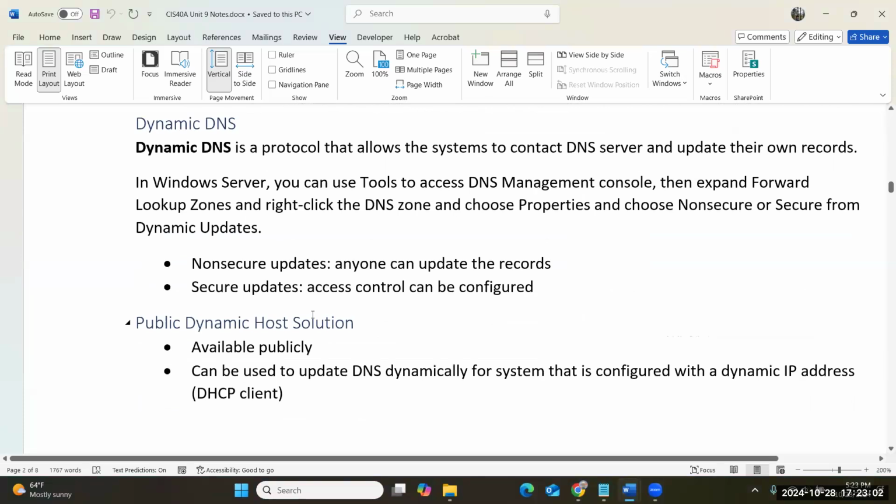Now, dynamic DNS allows you to have non-secure updates, or you can set up secure updates. You have to configure access control at this point. So you can use the DNS Management Console, right-click the zone, and choose Properties, and we will go through and take a look at the dynamic updates. Okay. Now you want secure updates for your DNS, so you should use DNSSEC to set that up. And when you're going through the wizard, it would ask you anyway.